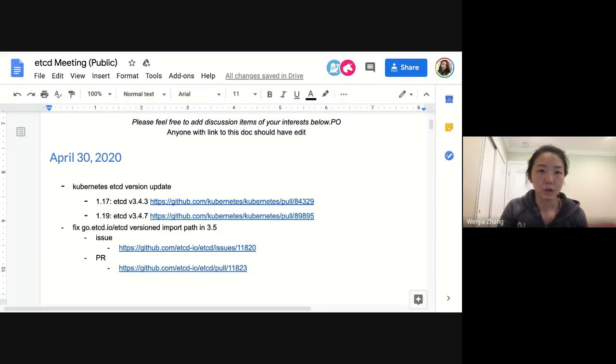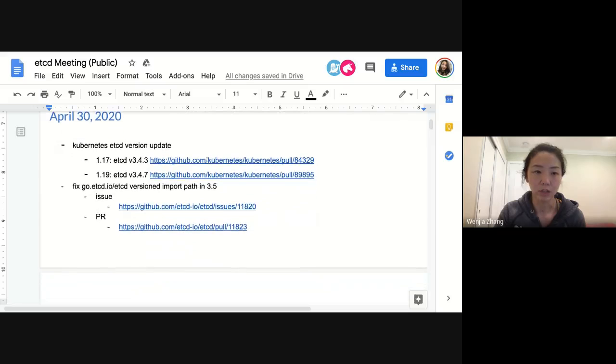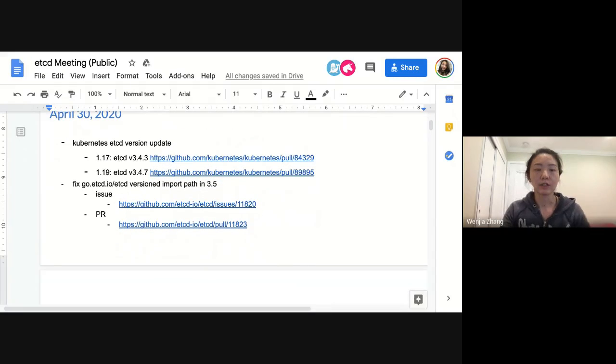I have currently two agenda items on the shared file. The first thing I want to mention is the recent Kubernetes etcd version upgrade. Starting in 1.17, Kubernetes etcd is upgraded to 3.4.3. I believe that's the first etcd 3.4 version to be used in Kubernetes, which has a lot of performance boost. And following that, in 1.19, we have also upgraded etcd to 3.4.7.